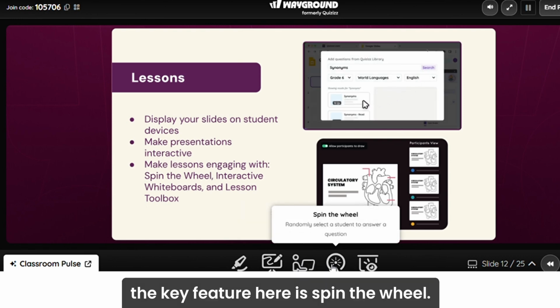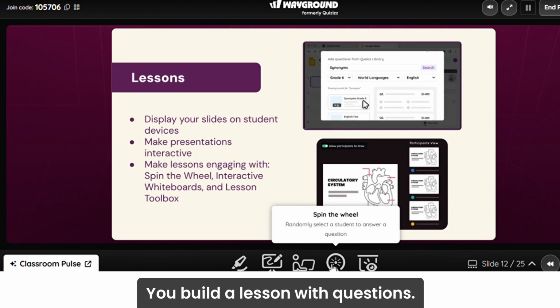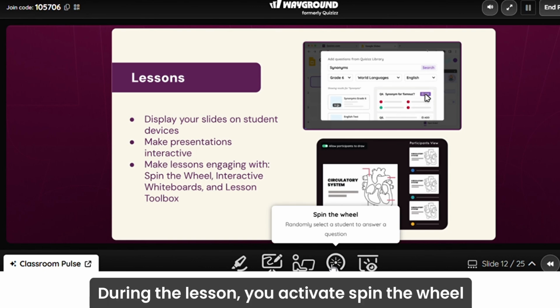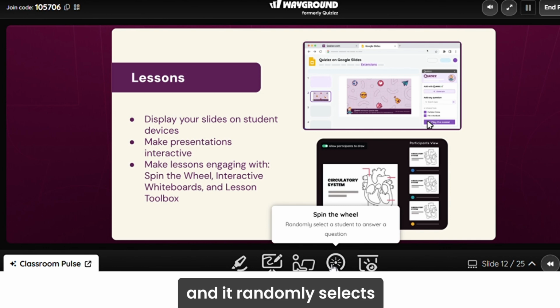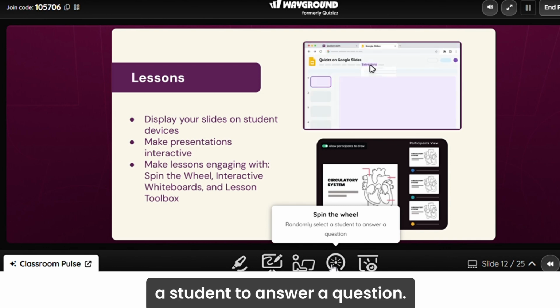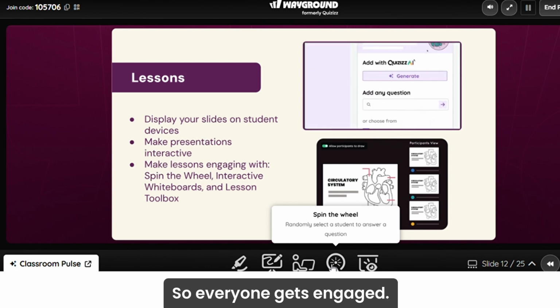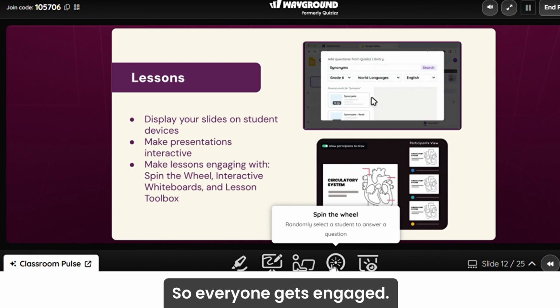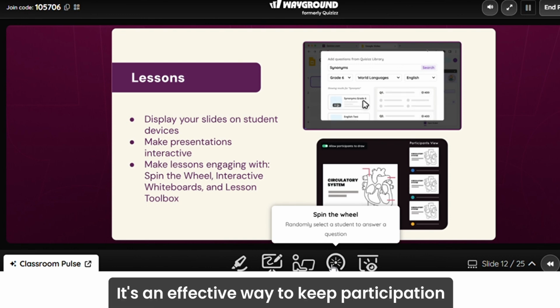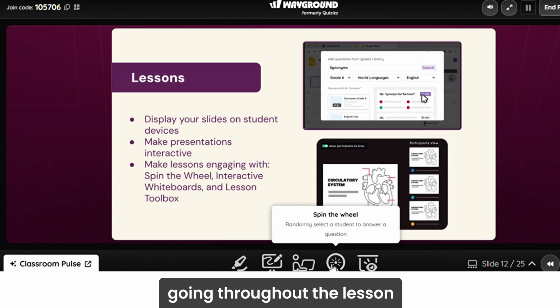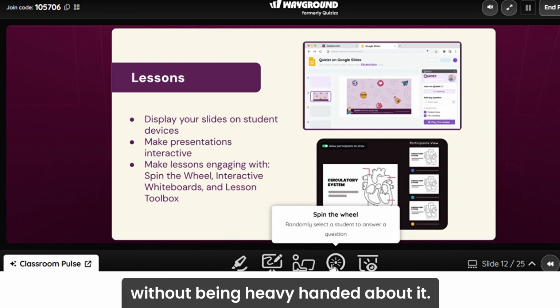The key feature here is spin the wheel. You build a lesson with questions. During the lesson, you activate spin the wheel, and it randomly selects a student to answer a question. Every student knows they might get picked, so everyone stays engaged.